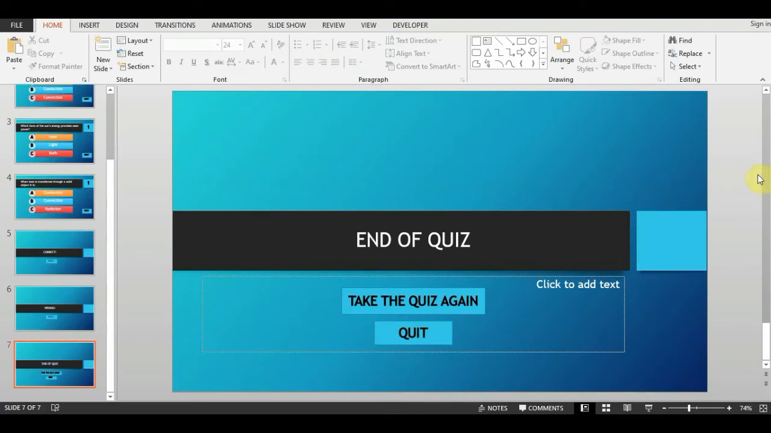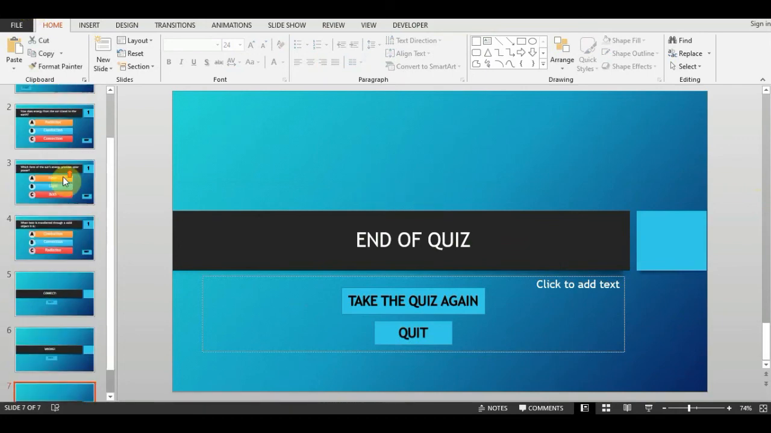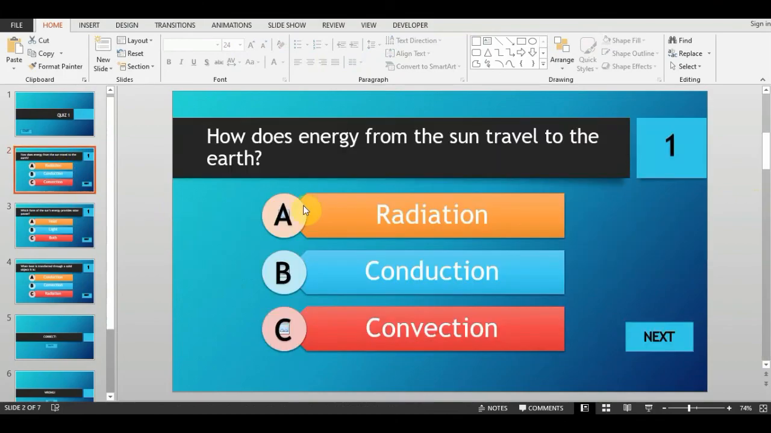Perfect! Now that you know the basics, go ahead and get creative in making your interactive quiz. This can help you motivate your students to participate more in your online class.